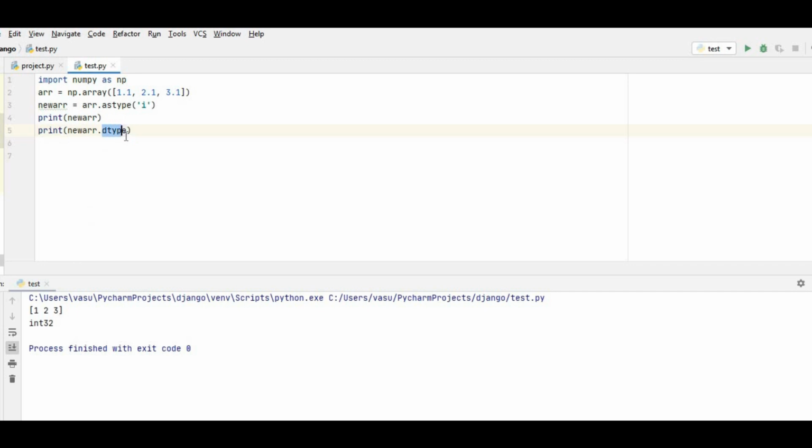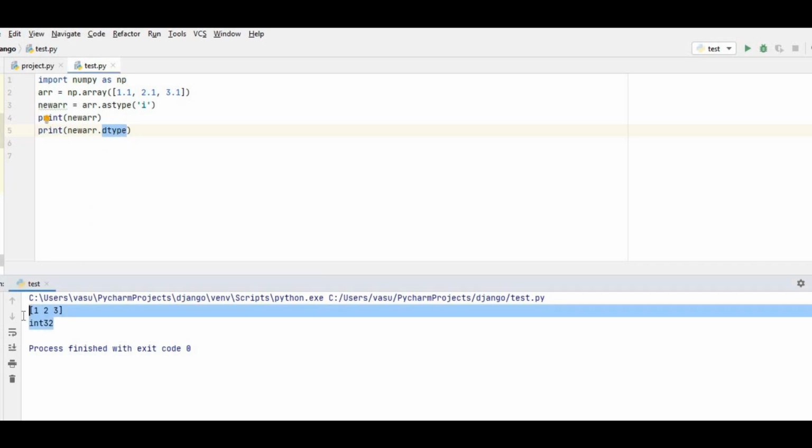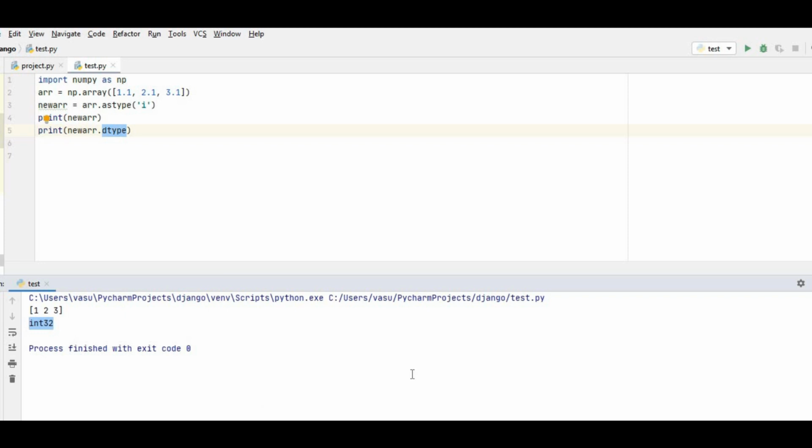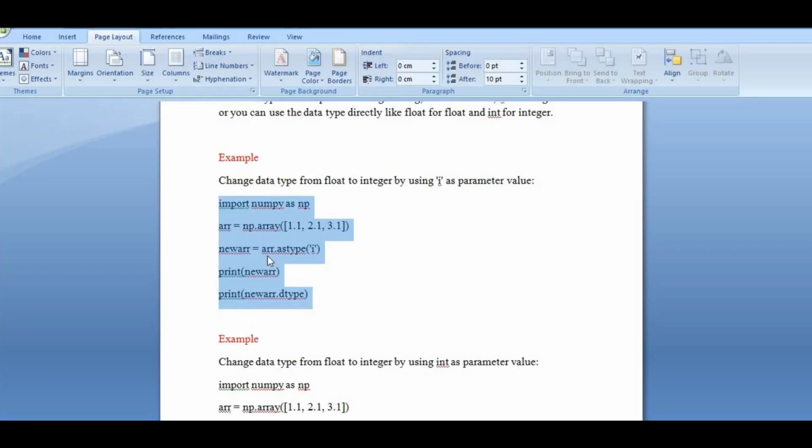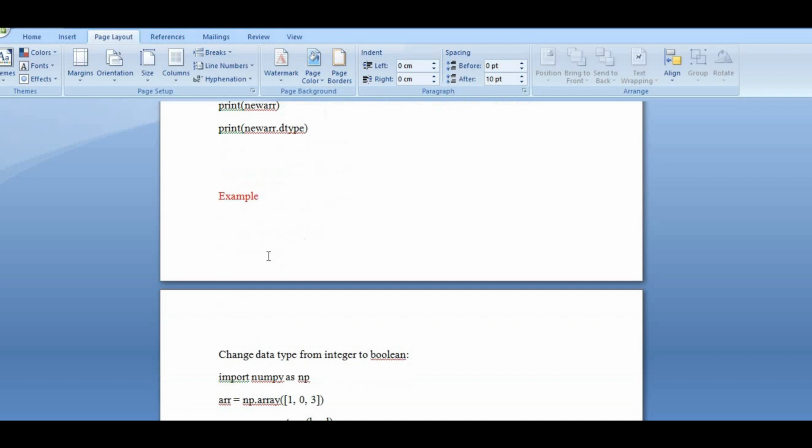And here I am asking which data type it is. So it is of type int32. This is all. And also you can pass int. We have seen this integer, right? So it will also give the same type: 1, 2, 3 and int32. So you can use a single letter, and also you can use the full data type. So this is how you can do it.